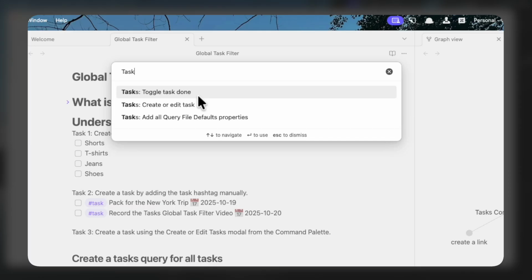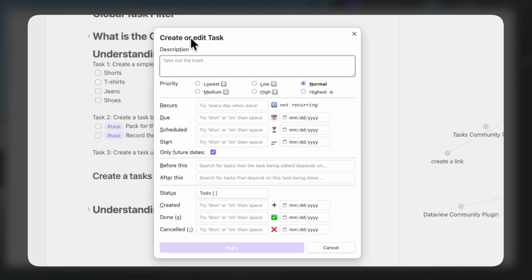You can always do that by just typing in the name of the plugin, and that will always tell you what the items are that are available for that plugin. With the tasks plugin, we can toggle a task done, we can create or edit a task, and we can add all query file defaults properties. Again, we're going to talk about that one in a much later video, but for today, we're just going to use this create or edit task option.